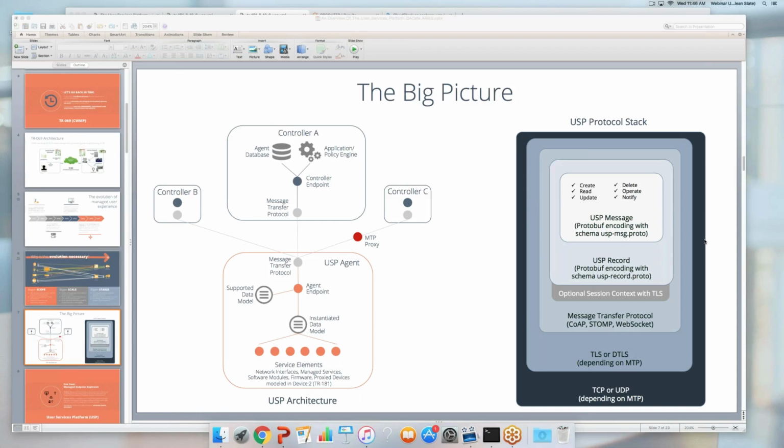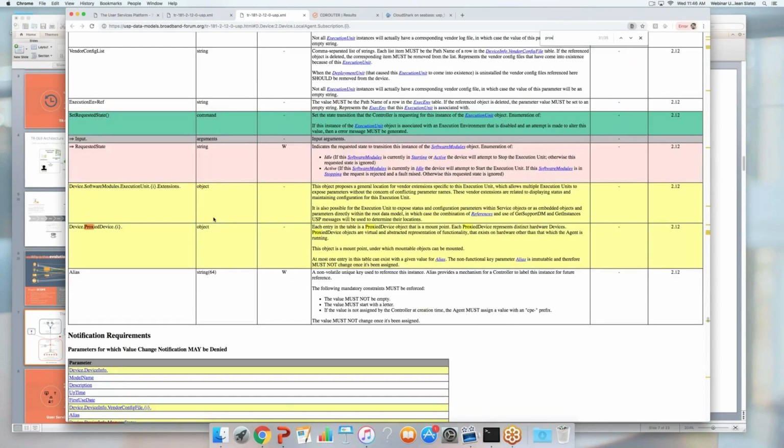So yeah, in your question, you're specifically asking about that proxy. Absolutely. So there's this proxy device table right here. The USP data model has changed the data model schema a little bit to introduce the idea of a mount point. So what you can actually do with the proxy device table is use the same objects and parameters that you could from the Device:2 data model to represent devices that aren't exactly on the same device that the agent is on.